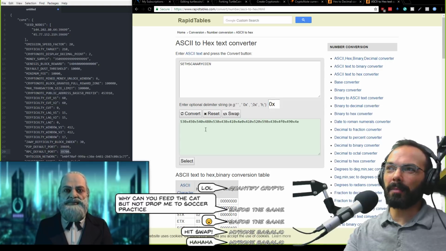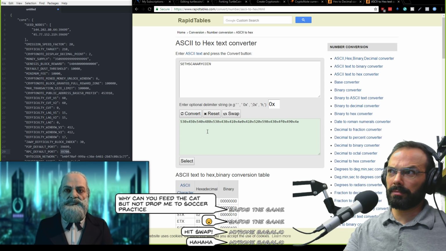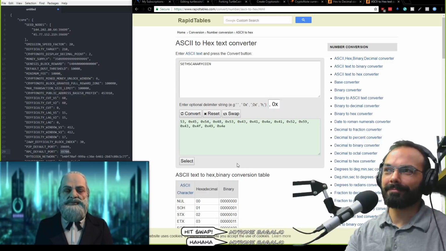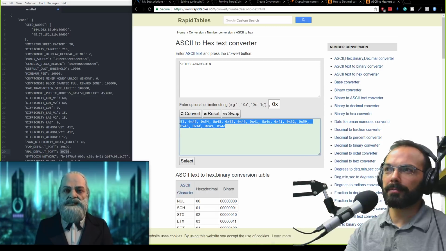Got it. Can I, there we go. No. Okay, do comma space 0x. Boom. There you go. So the first one you'll have to convert yourself, but okay. You know how to do that.